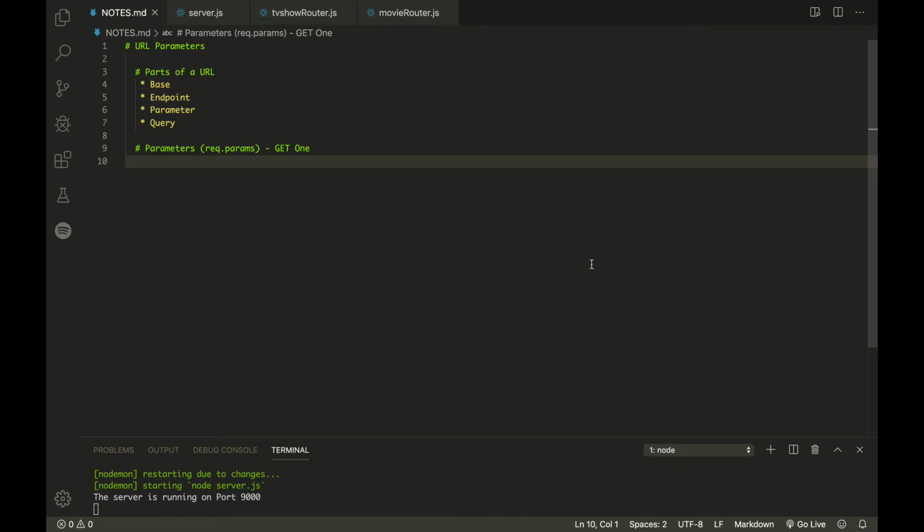All right, so our URL parameter, the word parameter is the same word parameter we use with functions. It is simply a placeholder. It's a placeholder for data that the front end can send to the back end. So let's quickly remind ourselves of the parts of the URL.